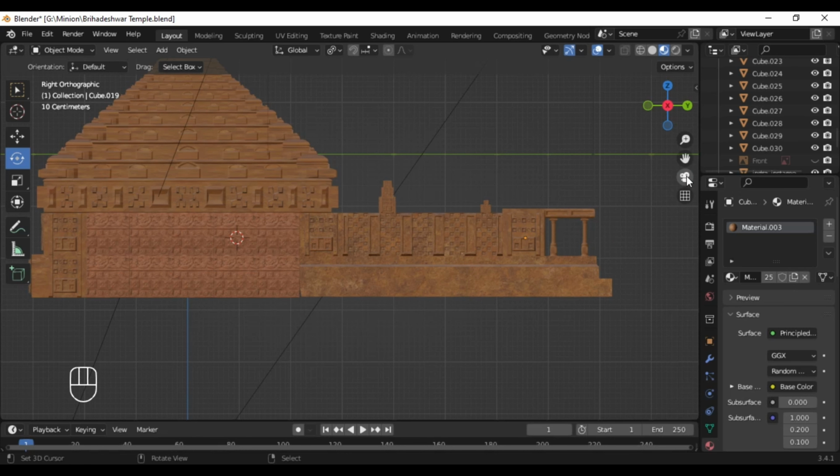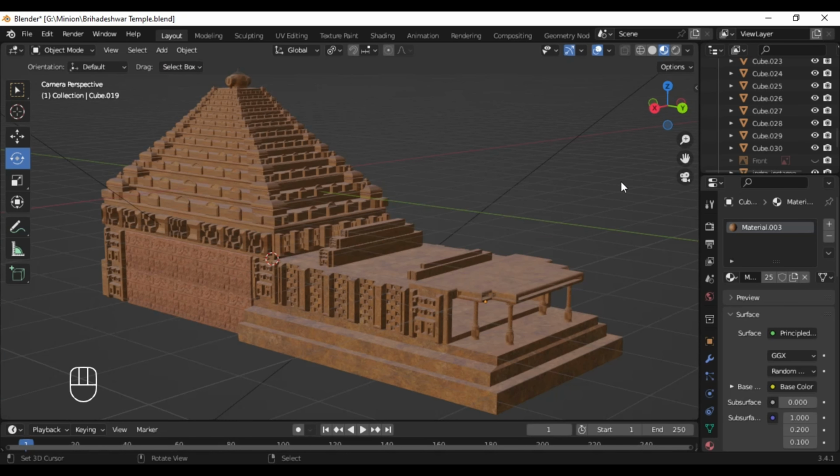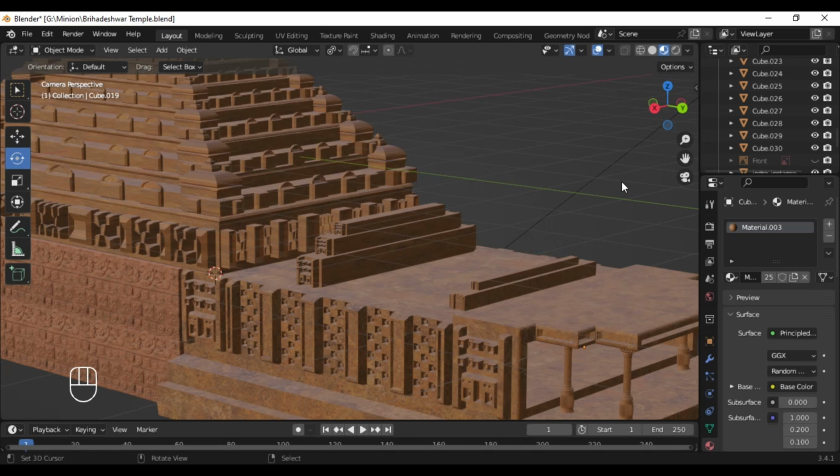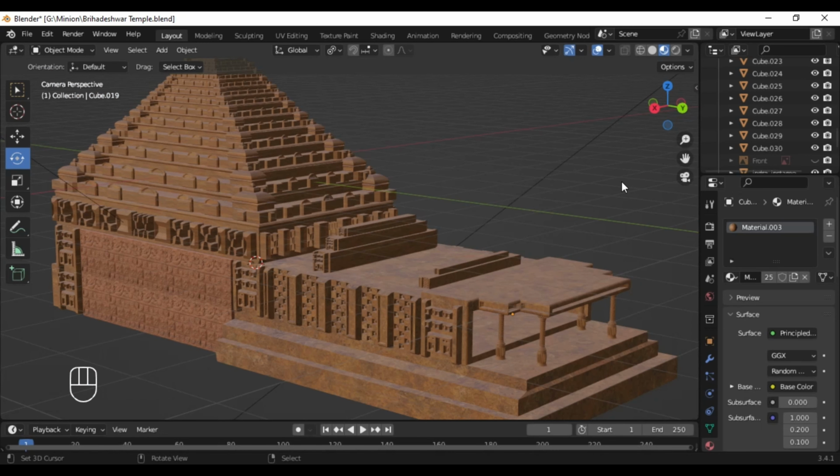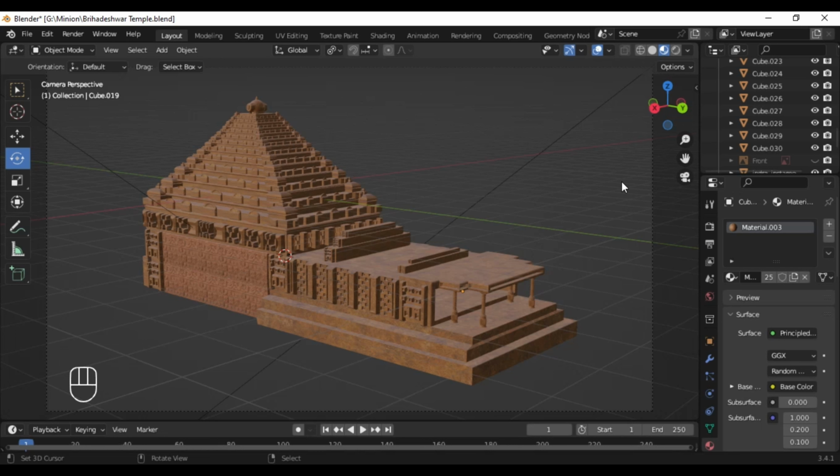And now it's time for the rendering. Since we have added the lighting, just press F12 to render the image, and before rendering just save this file.